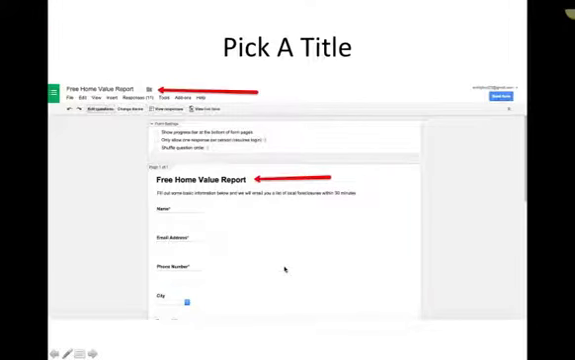Done there. And this is going to show up. It's pretty cool. As long as you're logged in, this shows up. If you're not logged in, it's going to ask you to log in. So make sure you log in first. Then you're going to pick a title, and this one I just showed you an example of, Free Home Value Report. And the cool part is, whatever you put here is going to show up down here. And then you're going to start to put in the name and email address and stuff like that.